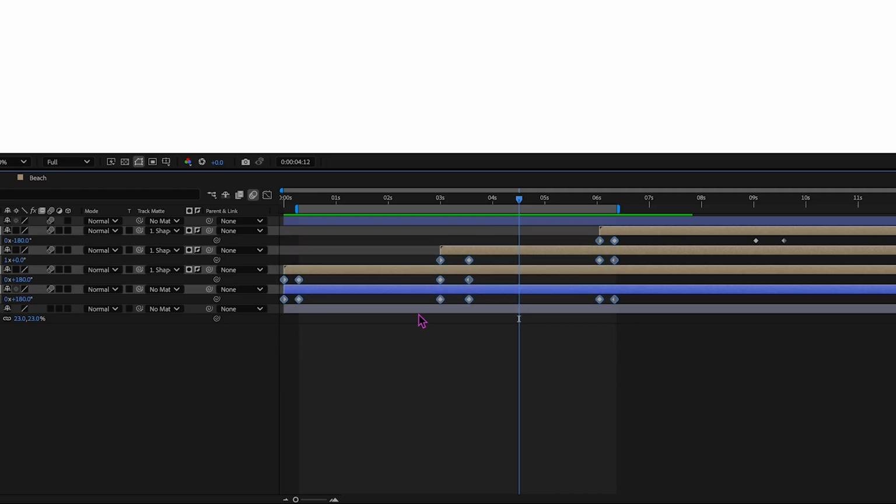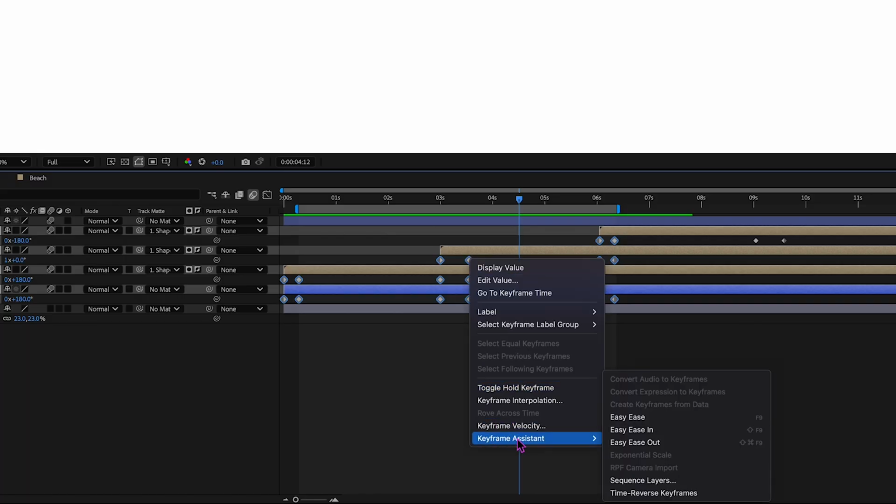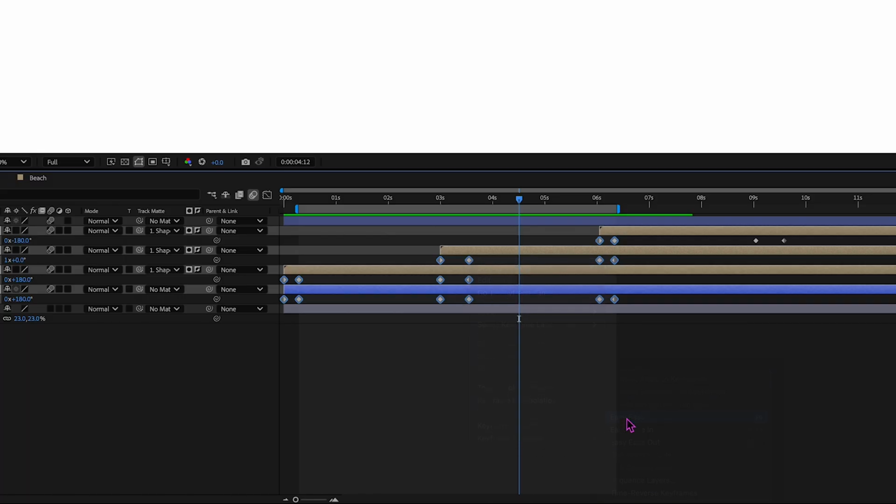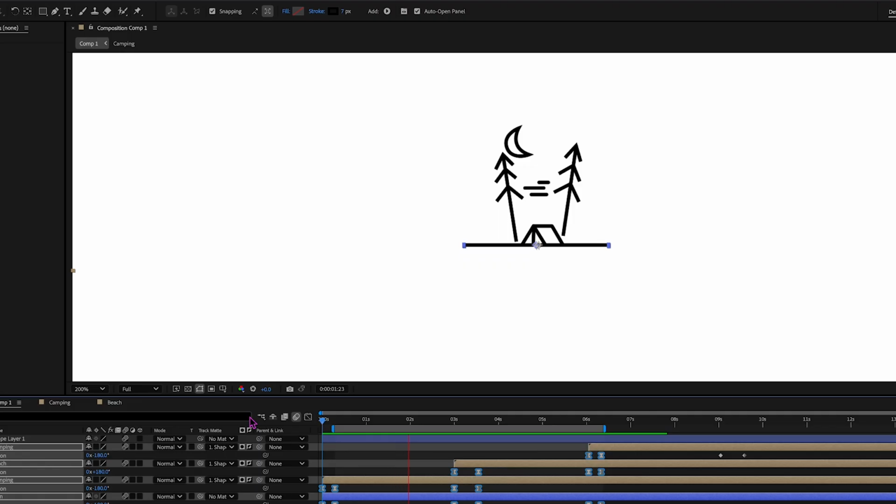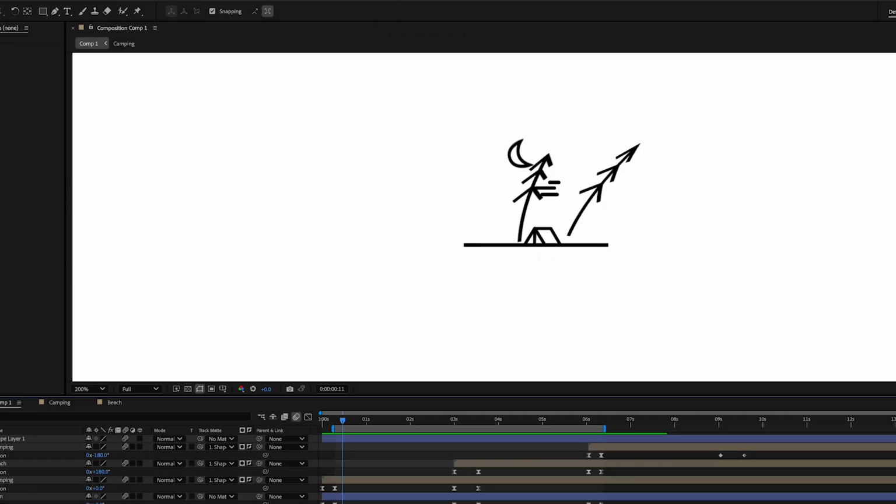Let's select all these keyframes, right click on them and go down to keyframe assistant, go to easy ease, or you can hit F9 on your keyboard just to smooth out that animation. And let's take a look, see what we have here. That looks really good. One last thing I want to add to this is a little bit of texture.